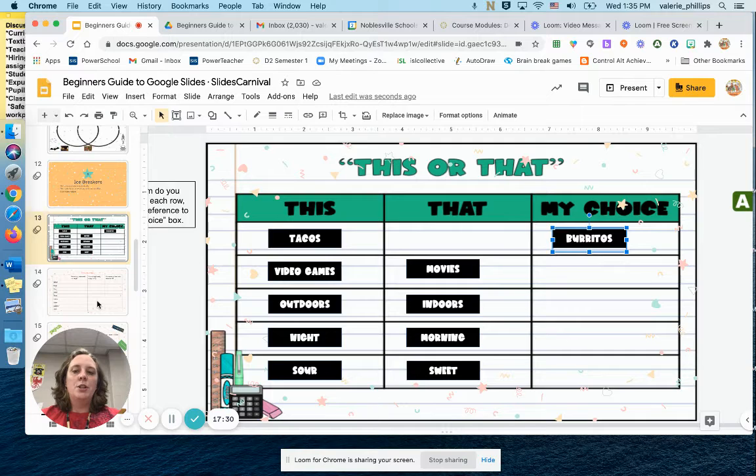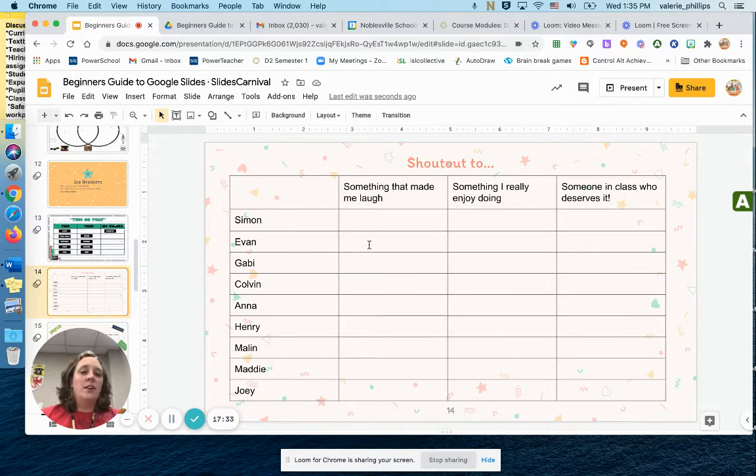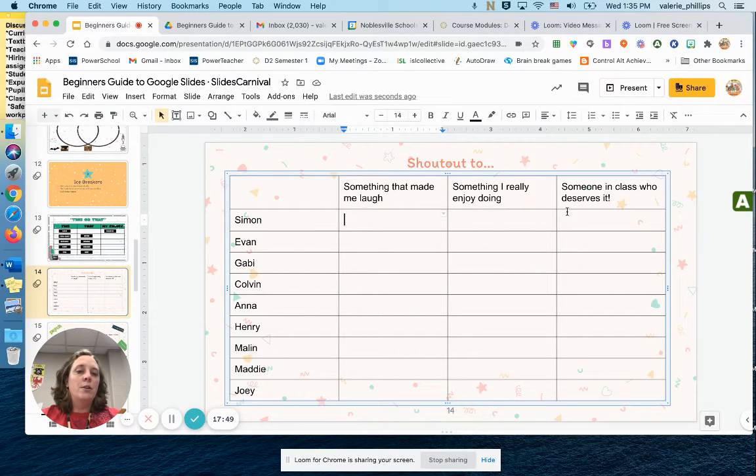Another option, and this is not slide specific, this is just an idea for an icebreaker. I'm going to use this on Friday in class, just a shout out. So everybody finds their name and they're going to give a shout out. After everybody's filled this out, I'll give them 3-4 minutes to fill it out, then we'll talk about it.